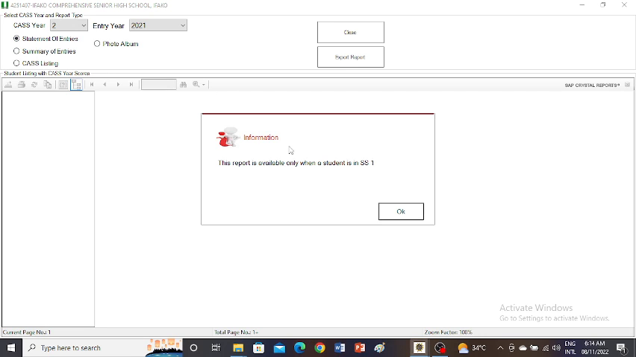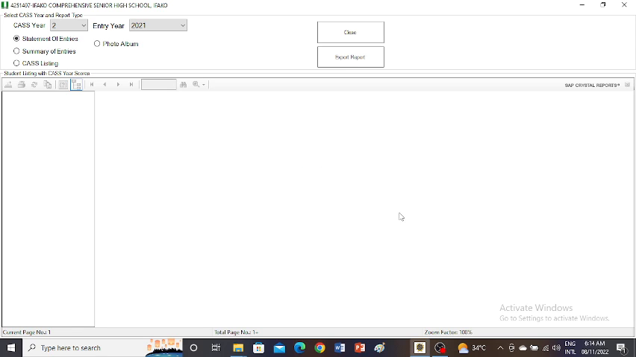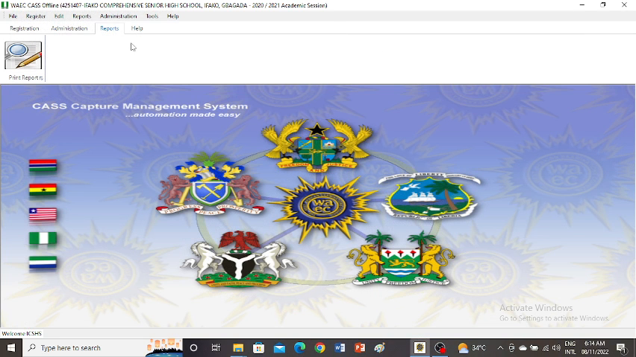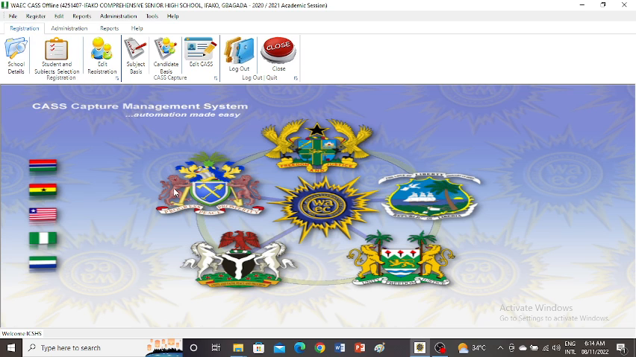This report is available only for when they were in SS1, in class 1. So let's do class listing. Okay, that is loading. So you can see this is the class listing for class 2 now for those students that we have there. Then that is majorly how to register more schools using the same WAEC CASS offline.